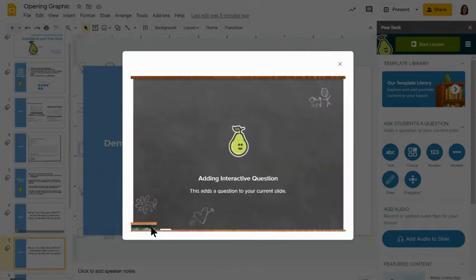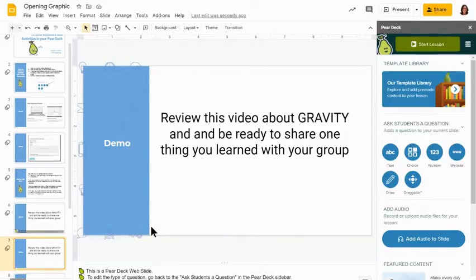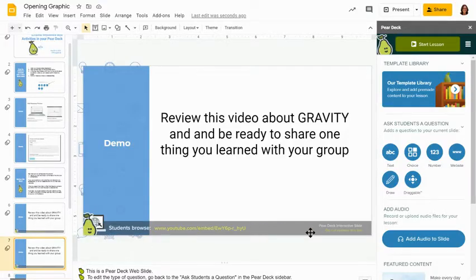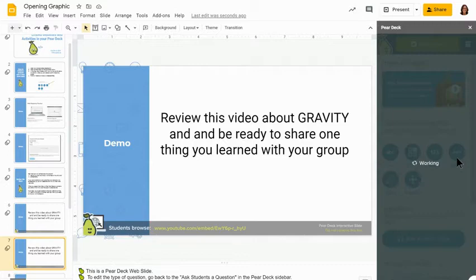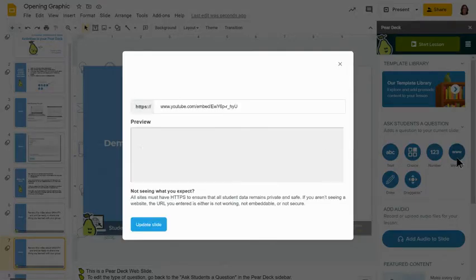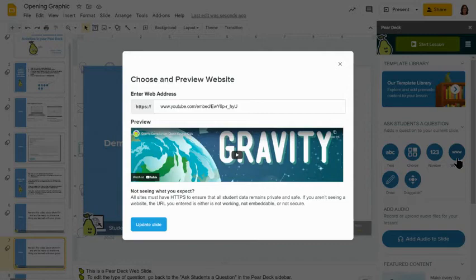When Pear Deck adds interactivity to Google Slides, a bottom bar shows up about what kind of interactivity is on that slide. Here it says that students are going to browse this website area, which will be a single video, and it tells me that this is a web slide. If I need to edit this information, I can navigate to this slide and click again on Website, and it'll show me what information I've already loaded in to make this more interactive.